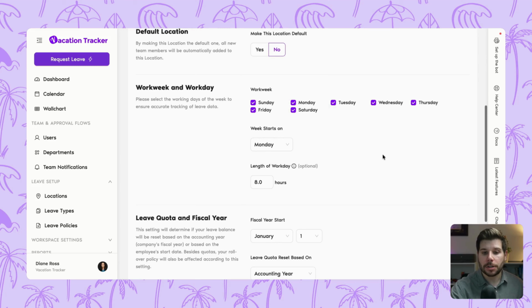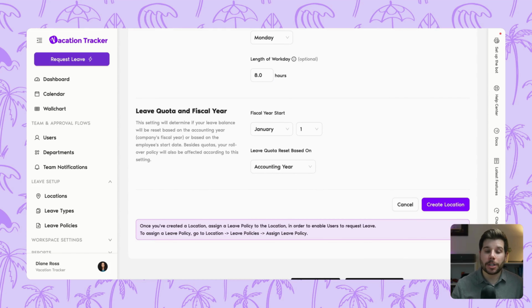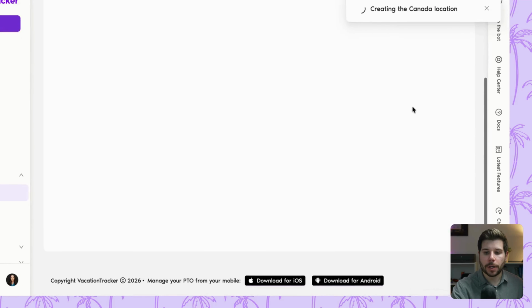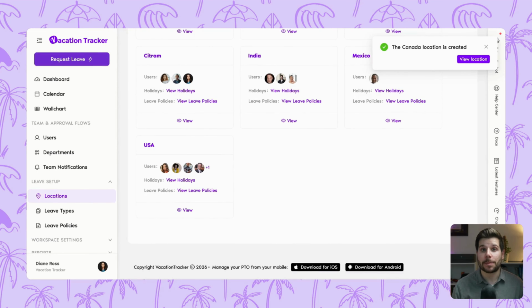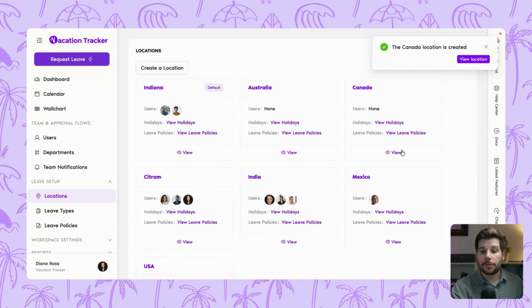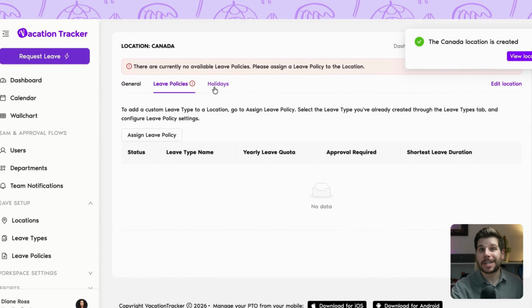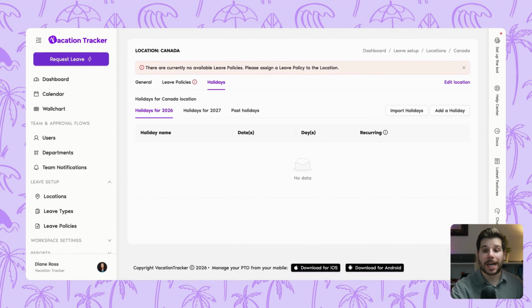The last decision you need to make when creating a location is, when do leave quotas reset? Will it be based on your company's accounting year, in which you can choose the date yourself, or will it be based on the user's employment date? Once you're happy with all the settings, you can click on Create Location, and now your new location has been made. Once you click on View for a location, you can begin to assign the leave policies as well as the holidays for users at said location.